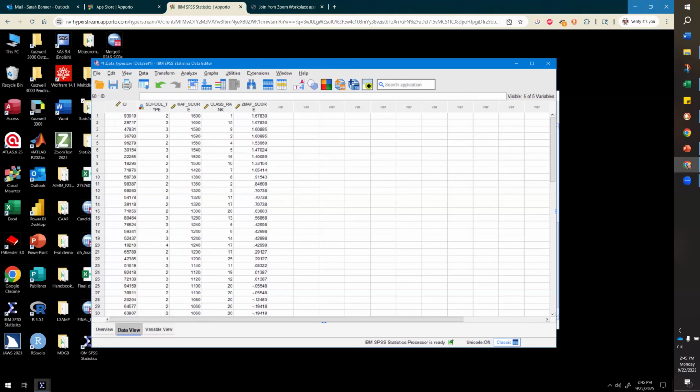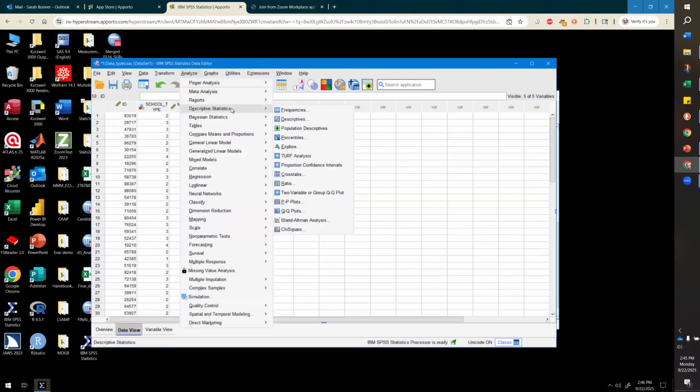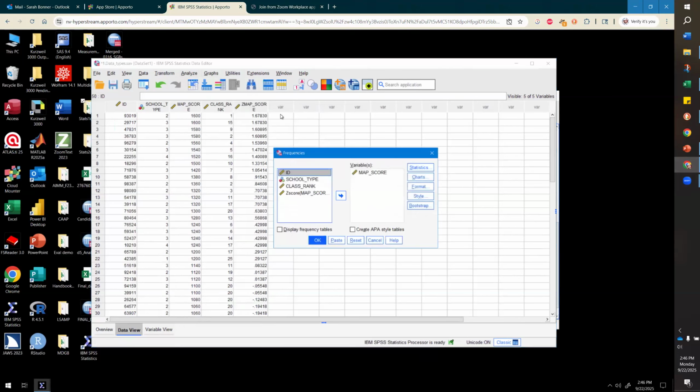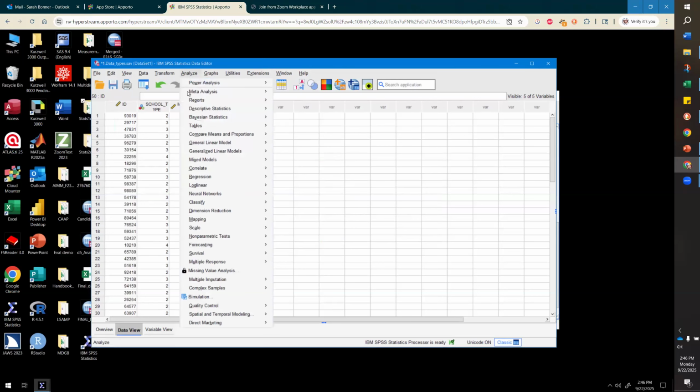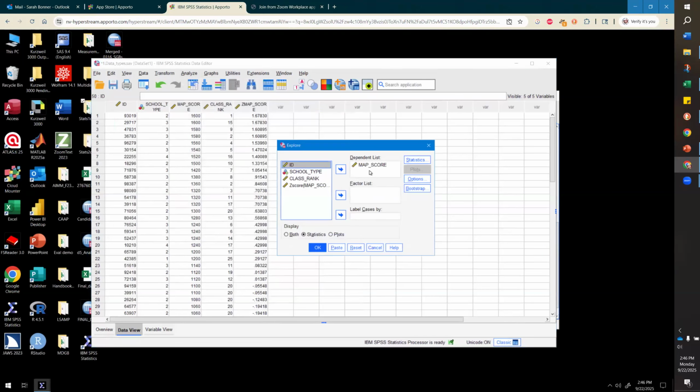Okay, so this is what you see about the relationship between the z-score and the map score. And now I just want to show you again their relationship using the histogram. And we know from before that you can get a histogram of a single variable using frequencies, charts, histograms. But instead of that, we're going to go to the Explore option to get histograms. And we're going to get that.